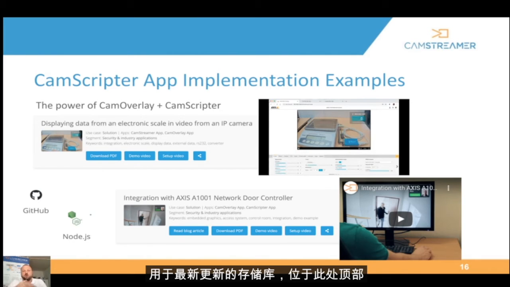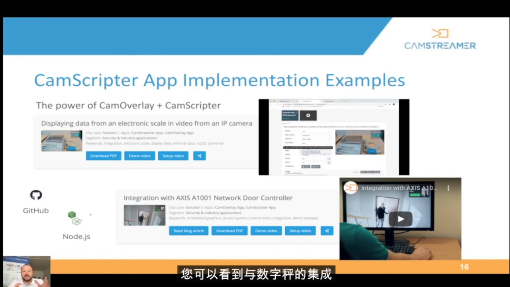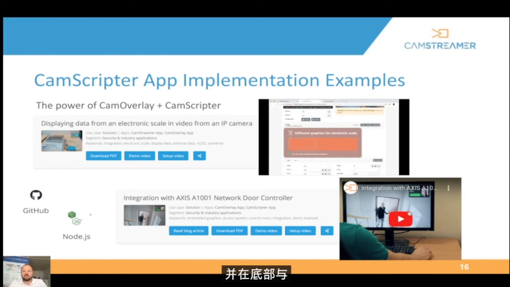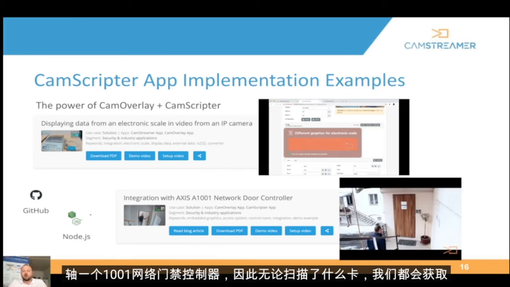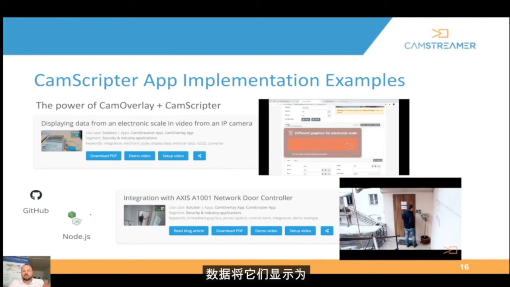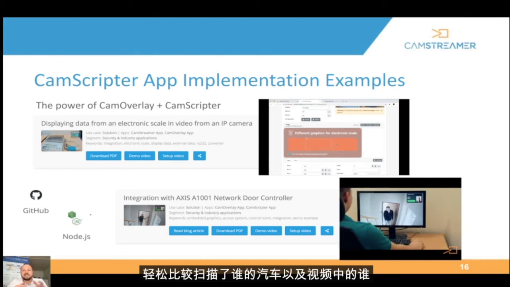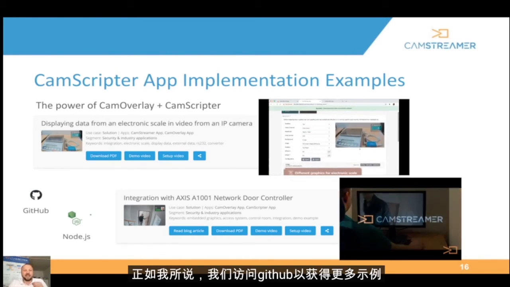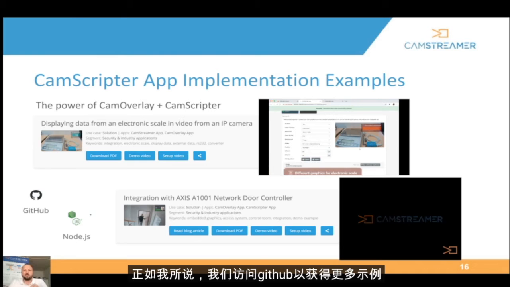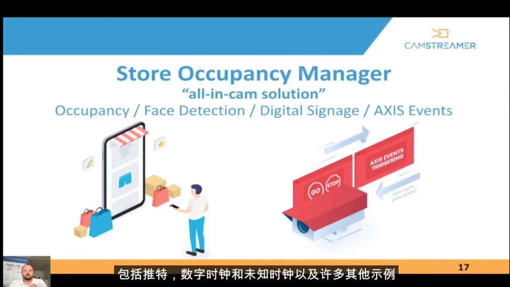Visit our GitHub repository for the latest updates. Here on the top you can see an integration with a digital scale, and on the bottom there's an integration with the AXIS A1001 network door controller. So whatever card is scanned, we fetch the data and show it as a graphic overlay in the video, so the security and surveillance person can easily compare whose card was scanned and who's on the video. As I said, visit GitHub for more examples, including Twitter, digital clock, analog clock and many others.